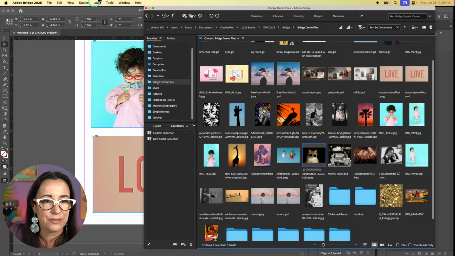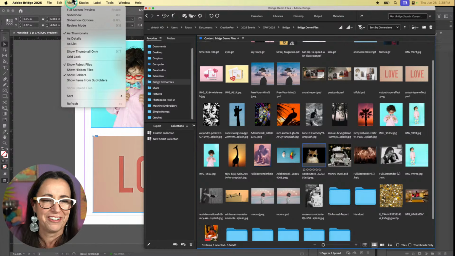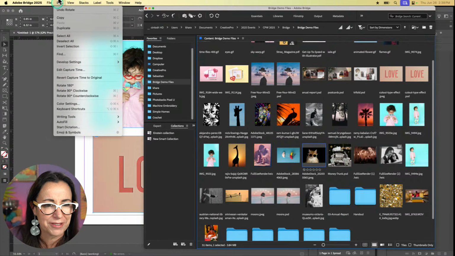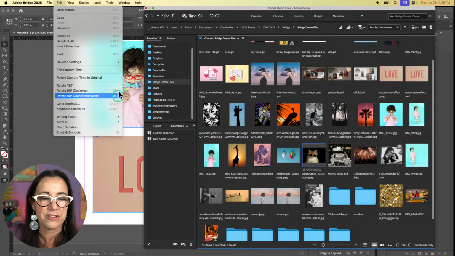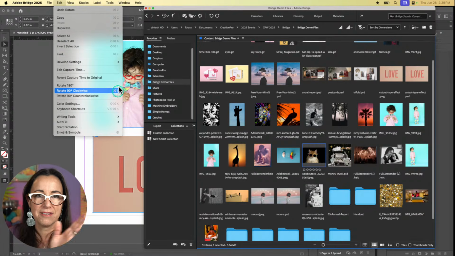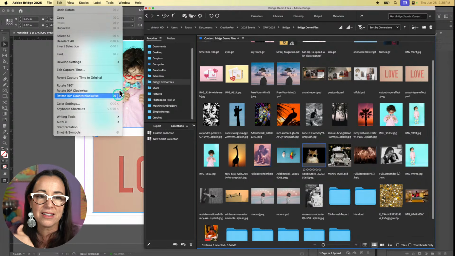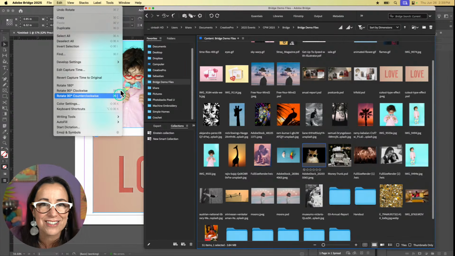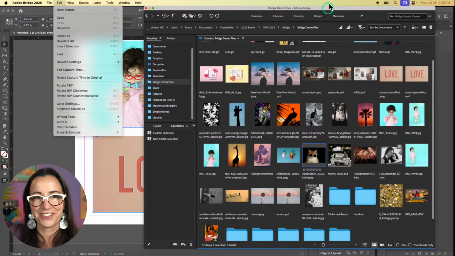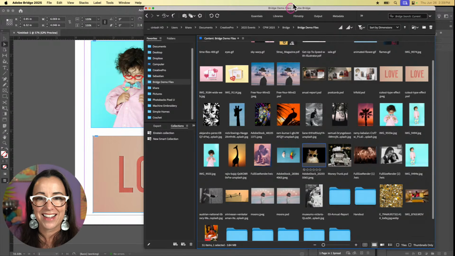And that's up here too, somewhere under something. View, edit, rotate or something. Here it is, rotate. Yes. So Command or Control, right bracket, rotates it 90 degrees clockwise, and Command or Control, left bracket, rotates it 90 degrees counterclockwise. Why is that so hard to say? I don't know. But yeah, that's a huge, great feature. So super great for layouts and design stuff.